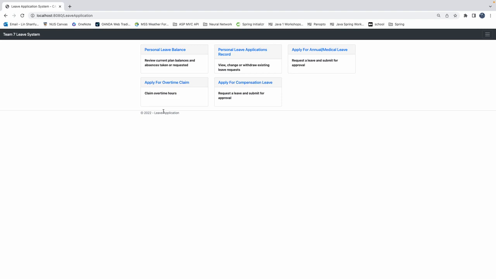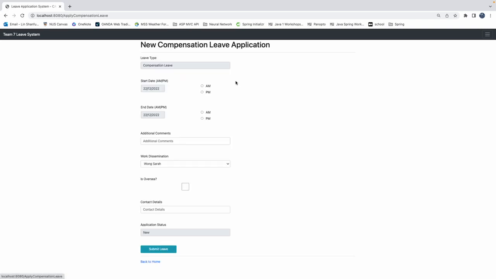To apply for compensation leave, again, the user can click on the Apply for Compensation Leave button here. The form looks slightly different from the normal annual leave, medical leave form. Over here, the form allows for half-day leave application through the AM/PM selection. Apart from that, the rest of the features are similar to the apply for annual leave form.